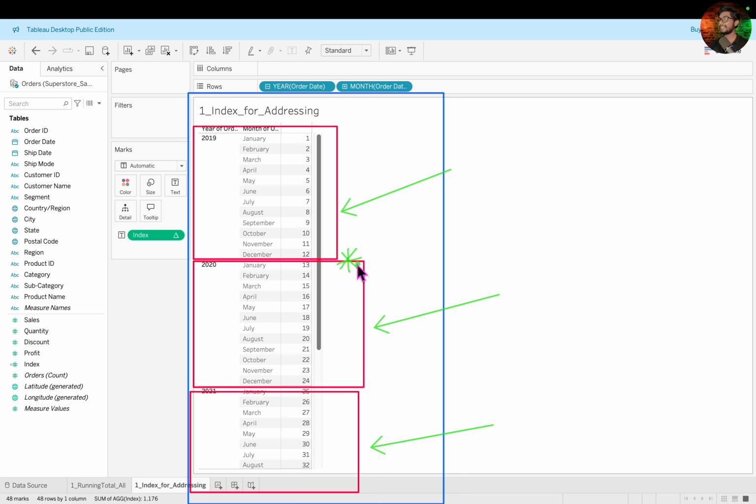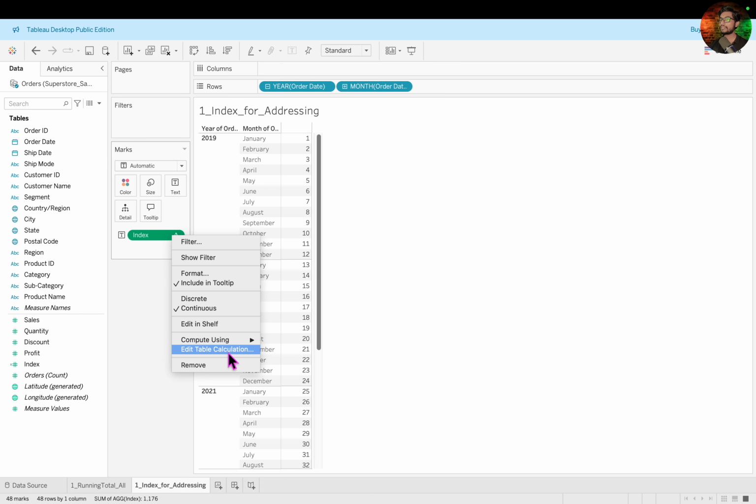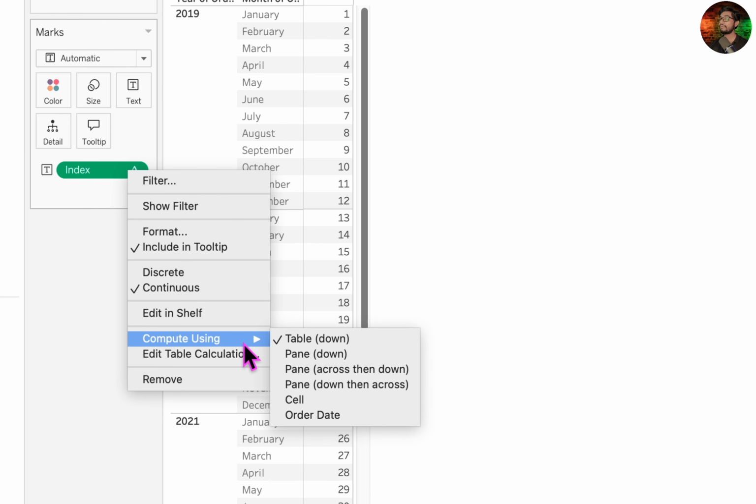Now that we know what's needed, we can easily tweak this behavior. Just right-click on this index pill in the marks pane and go to the option called Compute Using. This is where we set the direction and scope of this table calculation. If you look closely, the very first option is checked by default, which means the calculation is being done for the entire table in the downward direction. That's exactly why the index isn't resetting with each year. It just keeps numbering straight through until the very last row, ignoring the reset at the end of each year.